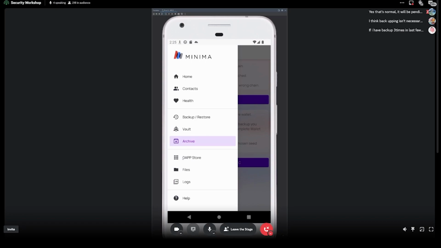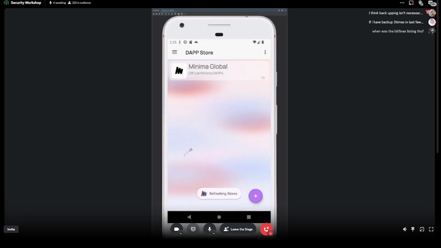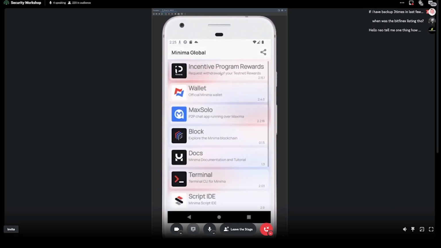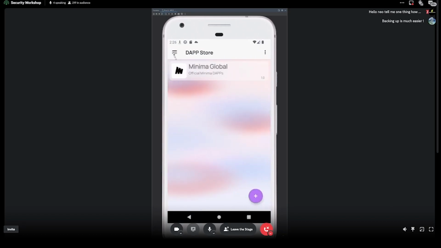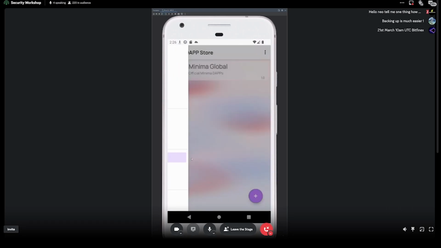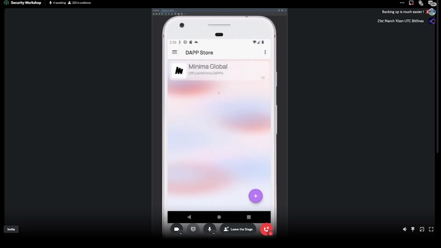So let's show you now how to install a mini dApp. So for example, if you'd like to install the incentive rewards mini dApp, where you can request withdrawal of your reward, go to the dApp store page from the menu. This is the live dApp store where we update the latest mini dApps.